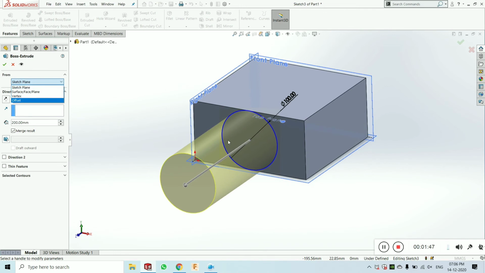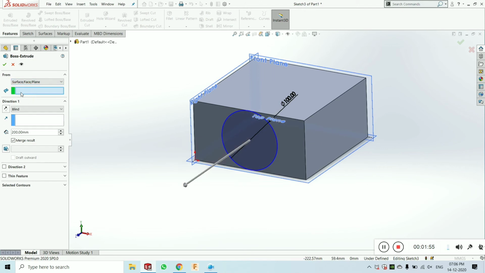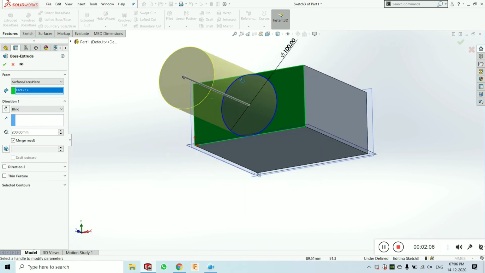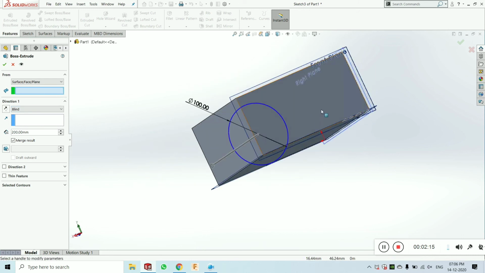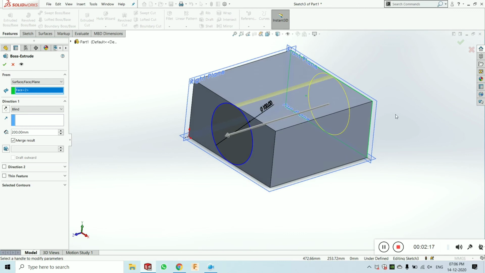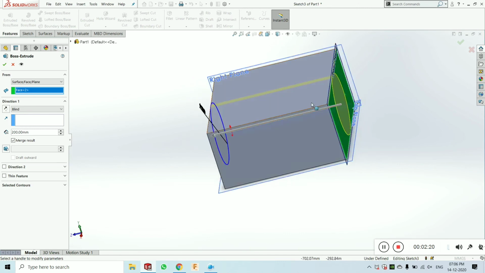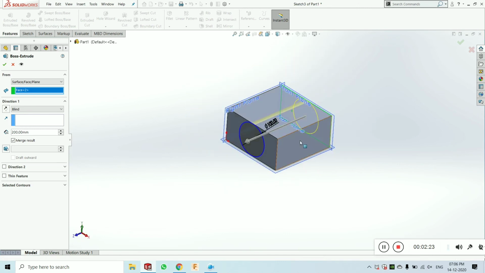From means from where you want to extrude the sketch. So I am selecting the surface. SolidWorks will ask you from which surface you want to extrude. I am selecting this surface. If I delete this and select this surface instead, then SolidWorks will take the extrude from this surface, not from that surface. It is a very interesting and very useful command.